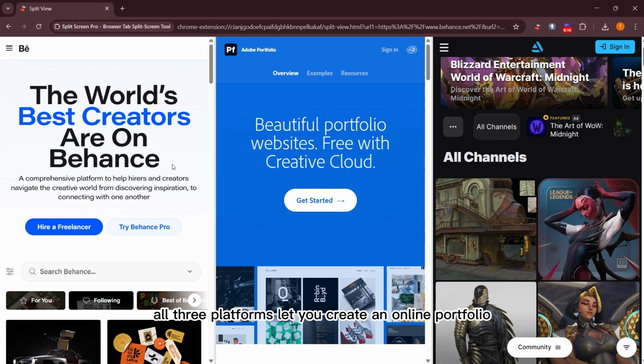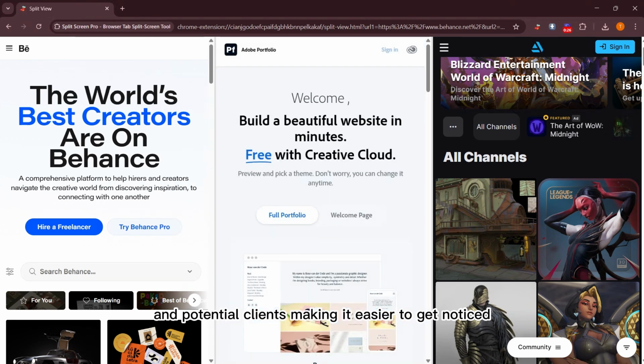All three platforms let you create an online portfolio. They're great for sharing your creative projects with the world. You can connect with other artists and potential clients, making it easier to get noticed.